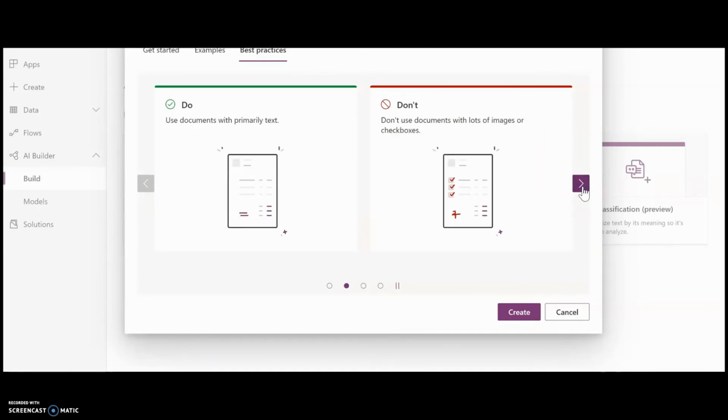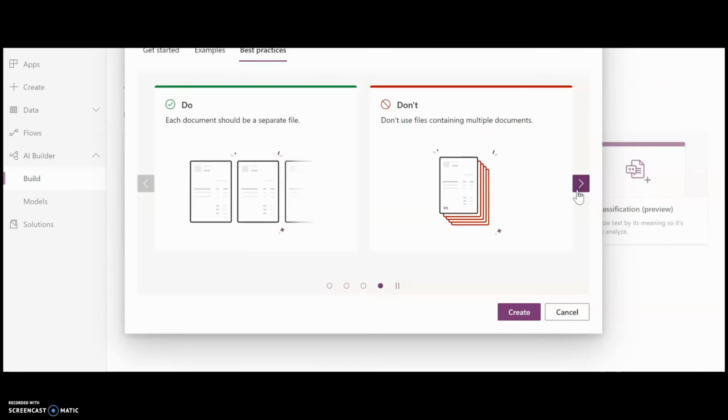Use documents with primarily text and not with a lot of images or checkboxes. That's again not going to work out, guys. Use simple documents. Don't use complex documents with nested tables or merged cells. Very recently there was a query in front of me where a gentleman was trying to utilize it for pricing or a price list, where the number of rows might vary. Not a great fit to be utilized there. Each document should be a separate file. Don't use a file containing multiple documents together.